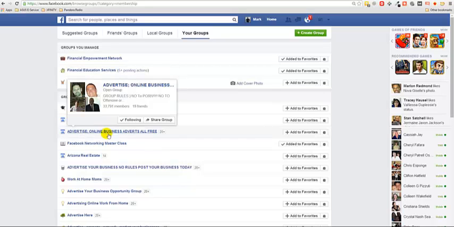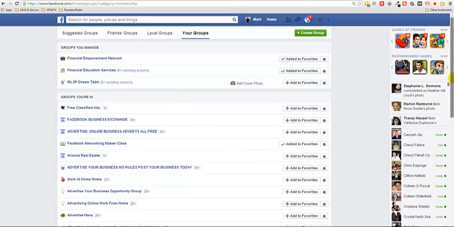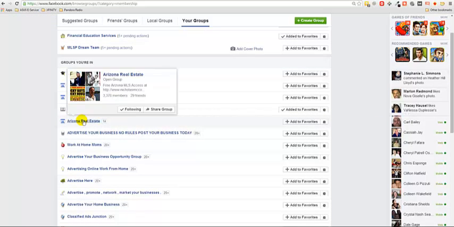This one here, advertise online. In most of these groups, you can post whatever you want that we offer in terms of the capture pages that we've created for you to post online. Okay. Sometimes you want to get a little bit more specific. This one, oh no, that's a group that we would not post in. That's one of my private groups. Arizona Real Estate.